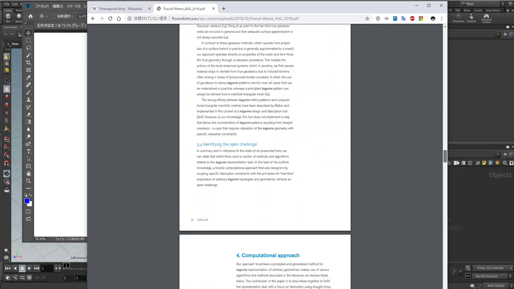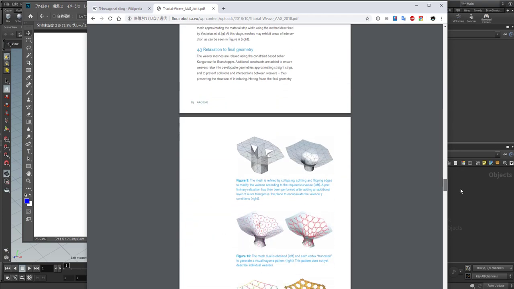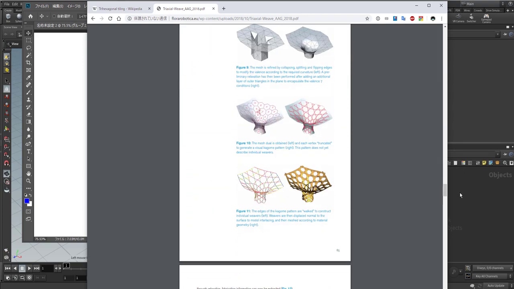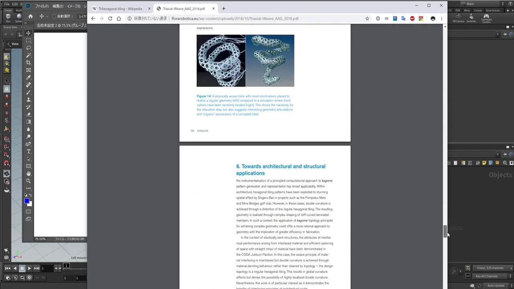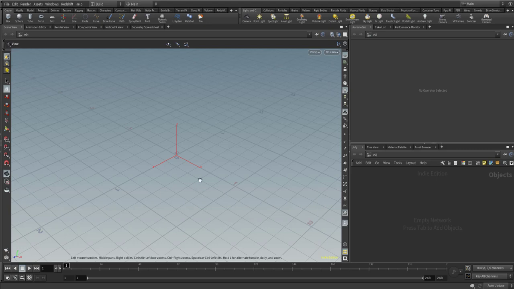Now, this paper explains how to reduce the curvature so that it can be fabricated using the strip. But in my case, since I'm going to use Houdini, and I'm assuming the material of the strip could be like a rope or something, I don't think I really need to think about the curvature, so it could be more flexible in terms of shape. So I'll tell you how this algorithm could work.